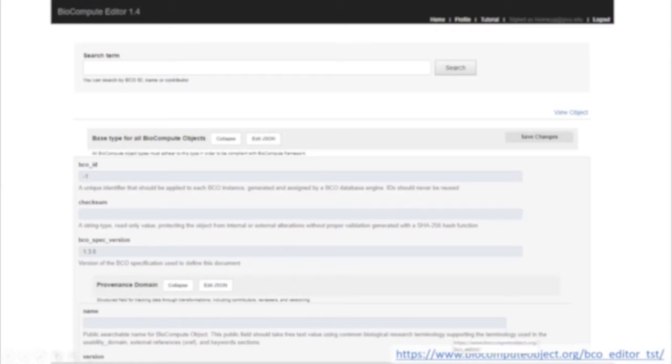And so the URL for that is here. It's www.biocomputeobject.org/BCO_editor_TST. This is what you can go to today if you would like. You'll need to go to register, and I can activate your account as soon as I see any of those come in.